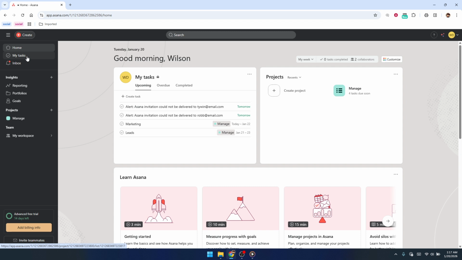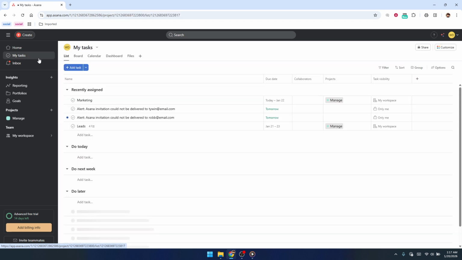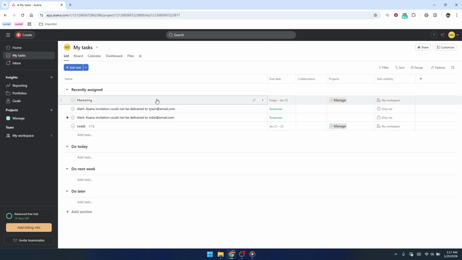Once you've confirmed that, go ahead and open the task that you want to make dependent on another task. This is the task that cannot start or cannot be completed until something else is done first. You can open it from your project board, your list view, or even from your My Tasks section. Just click on the task name so the detail pane opens on the right-hand side of your screen.